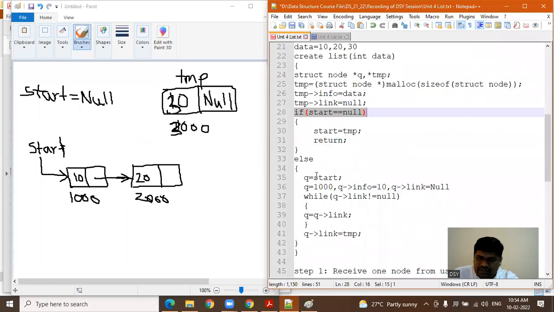False. Come to else loop. Now q is equal to start. So what is the value of q? Sorry, what is the value of start? 1000. So q is equal to 1000.